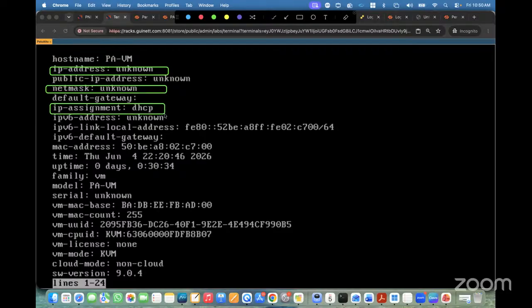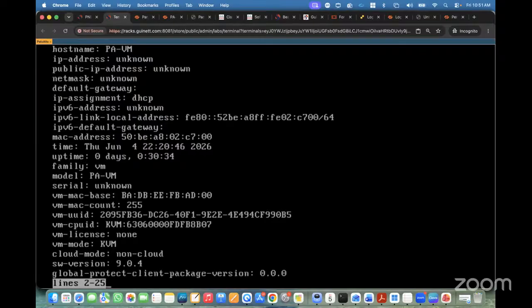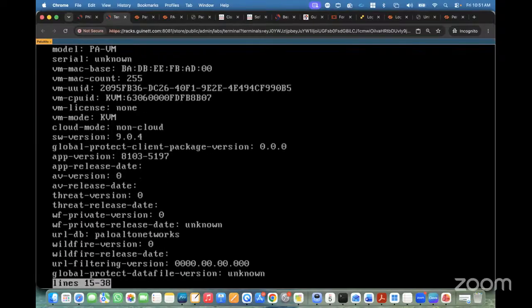The assignment method is DHCP. So I don't have the IP address. I have done it, so it might be confusing, sir. You have done something wrong? No, I didn't do anything wrong. I applied the configuration, but it's not applying on the interface. That is a different reason. I will explain. Now going to the next step, guys.